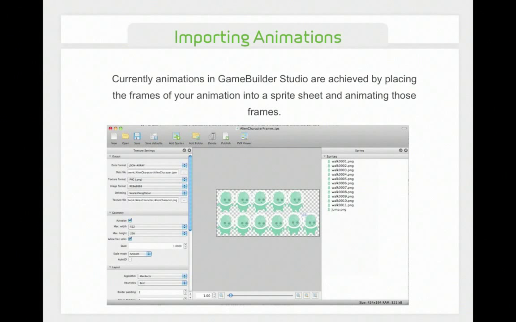GameBuilder Studio now supports GPU rendering, so when you compile as much of your assets and animations inside of spritesheets, you reduce the amount of uploads that have to happen at runtime, and it reduces the load time. And it reduces the memory footprint as well. So it's a good practice to use spritesheets to define your animations.